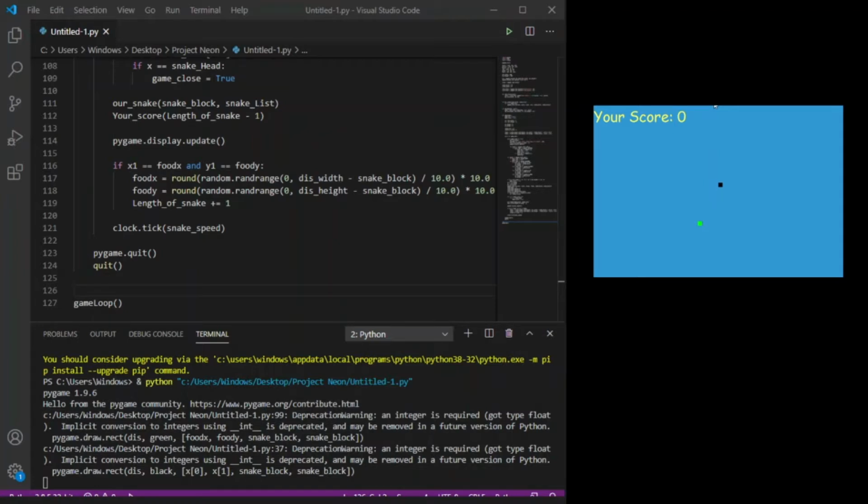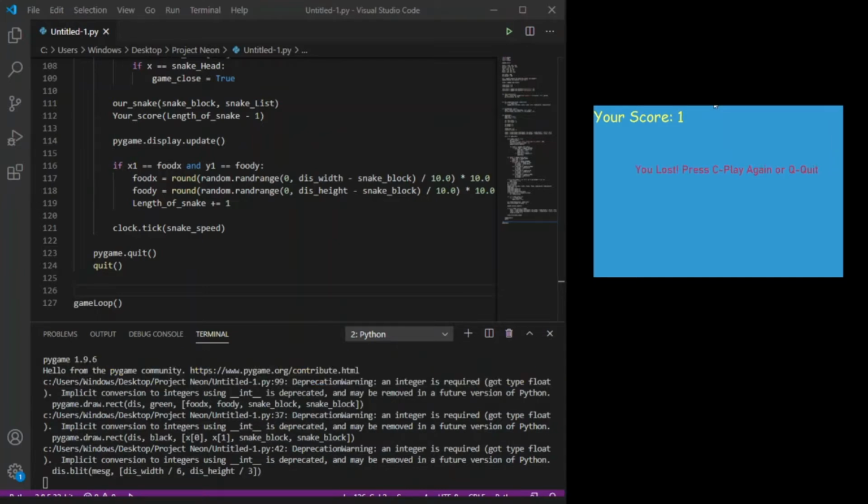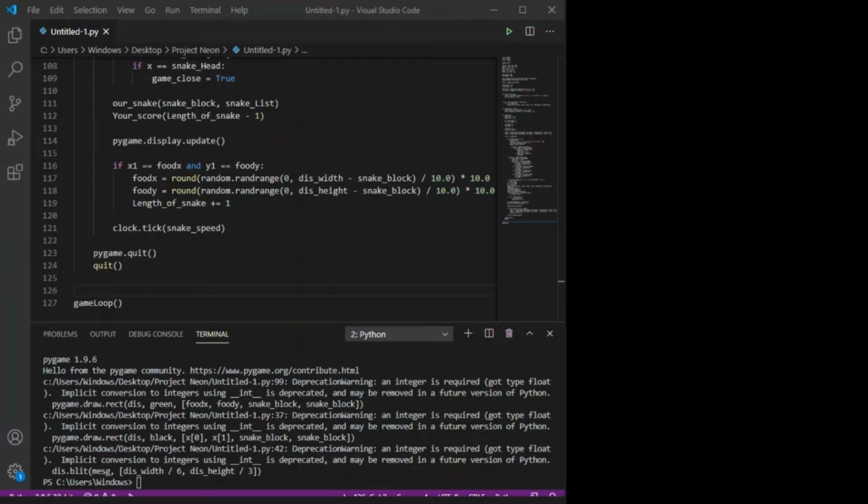If you run it properly, you can see the black dot moving, and once the snake eats the egg, which is in green color, it gets one box added to it and its score increments by 1. So that's it. If you hit the walls accidentally, it will show you lost. Press C to play again or Q to quit. If you press C, the game has restarted and the board has been restored, and if we press Q, it quits.